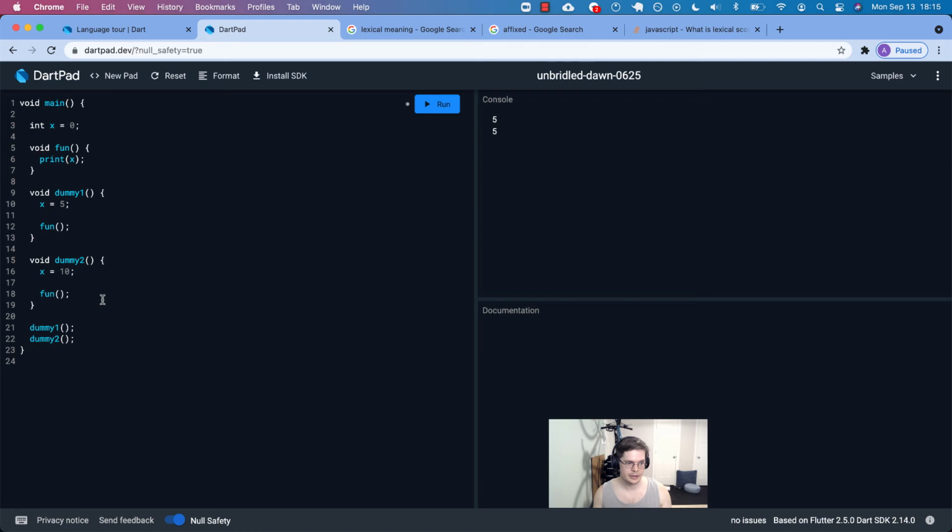If we want to uncomment this line in dummy 2, now this is getting reset to 10, and so we should get 5, it resets it to 10, so we'll get 10. And if we just wanted to call fun by itself, x should be 10 now. So we'll get 5, 10, 10. Let's run that.